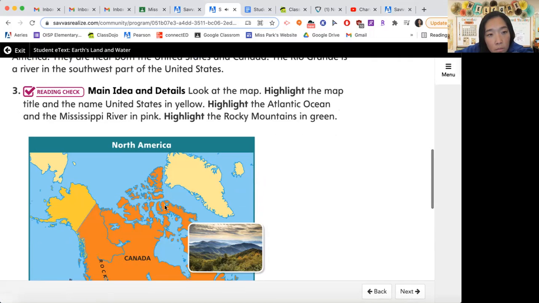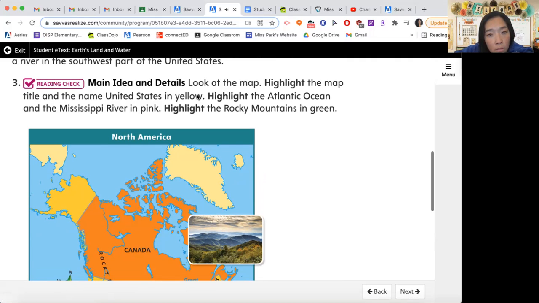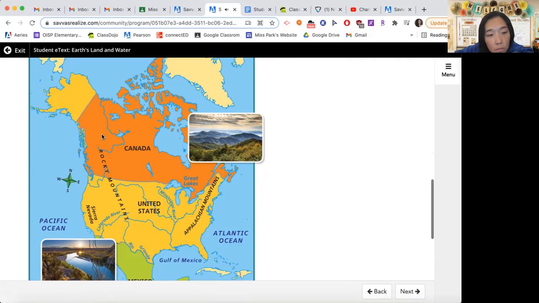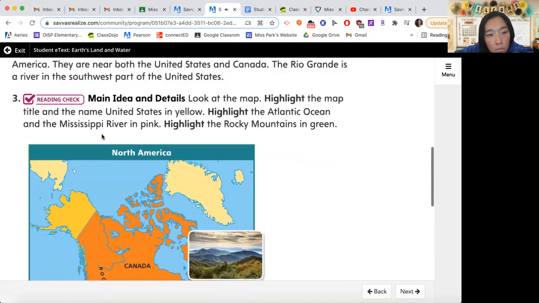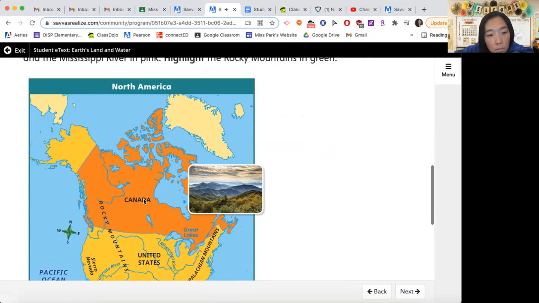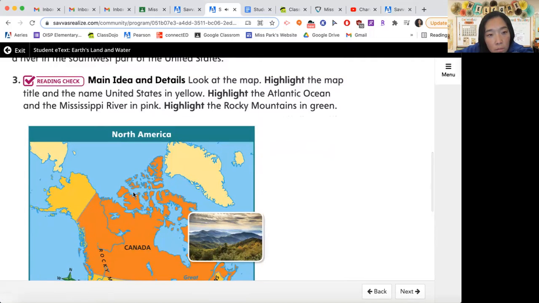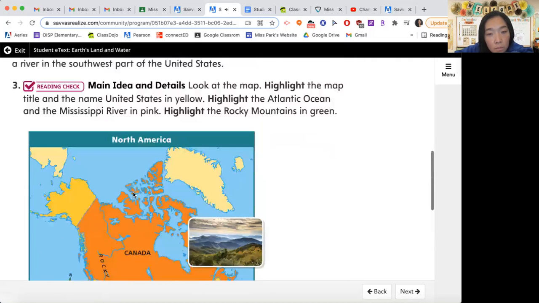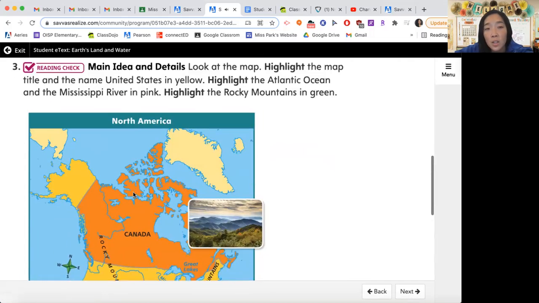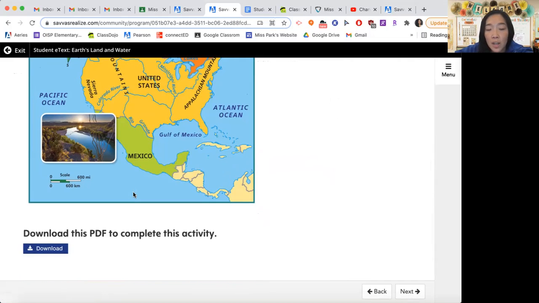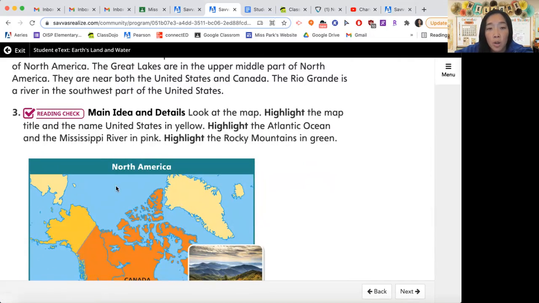3. Reading check. Main idea and details. Look at the map. Highlight the map title and the name United States in yellow. Highlight the Atlantic Ocean and the Mississippi River in pink. Highlight the Rocky Mountains in green. So we're not going to be doing that because I don't want you to have to download the PDF. So let's just talk about it. The title of the map is called North America.